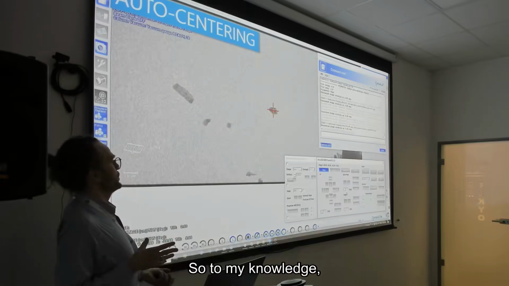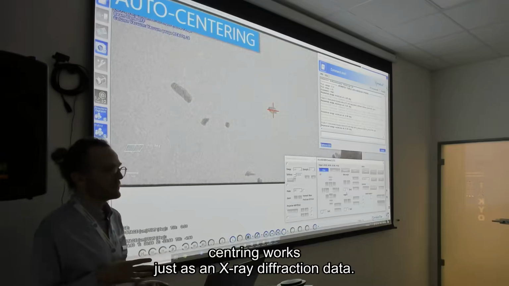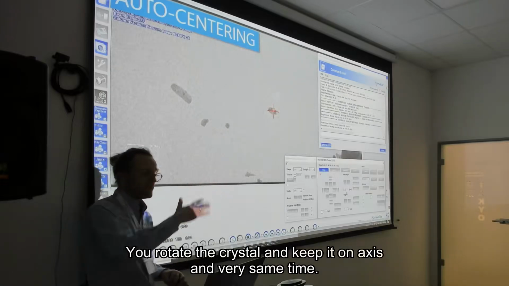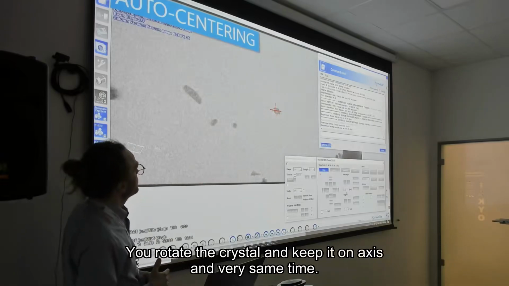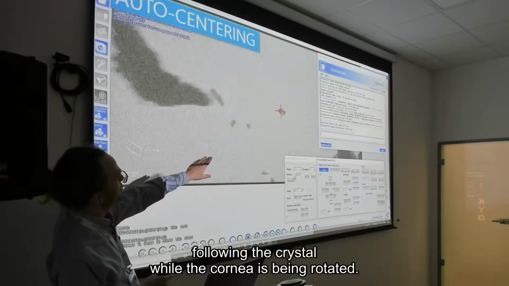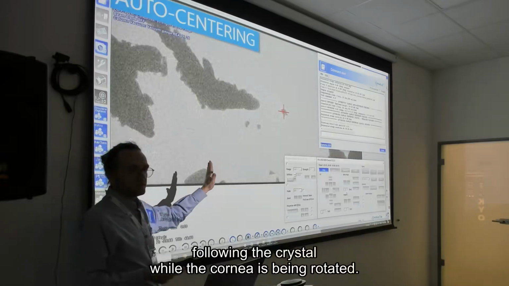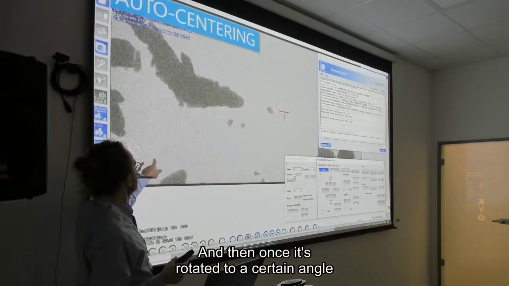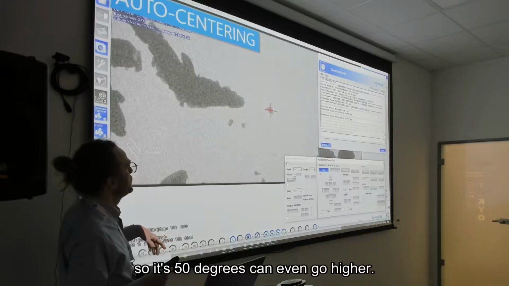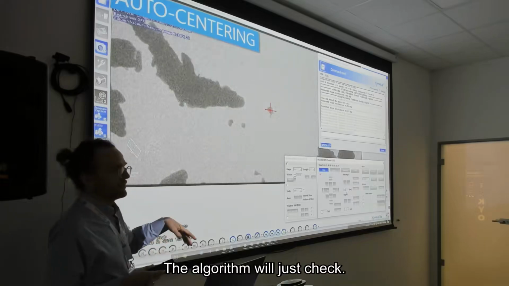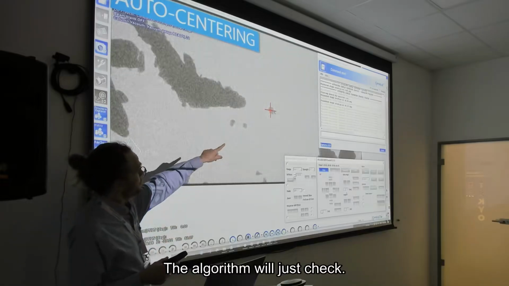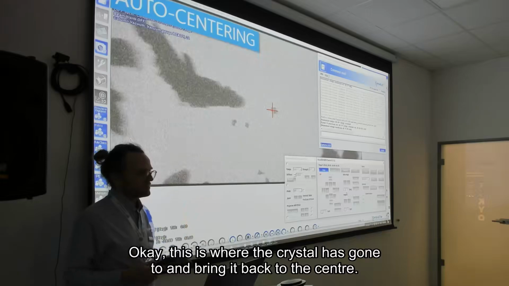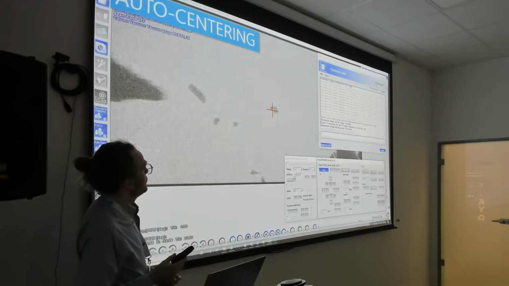So as you may know, in an electron diffractometer, the crystal centering works just as in an X-ray diffractometer. You rotate the crystal and keep it on axis. And very much the same is done here. You see that red cross following the crystal while the gonio is being rotated. And then once it's rotated to a certain angle, so here it's 50 degrees, you can even go higher, the algorithm will just check, okay, this is where the crystal has gone to, and bring it back to the center.